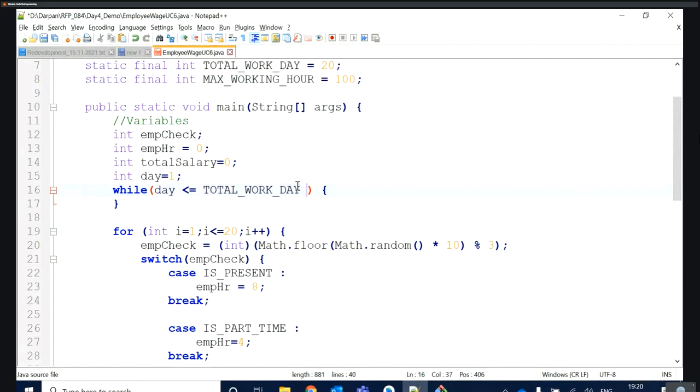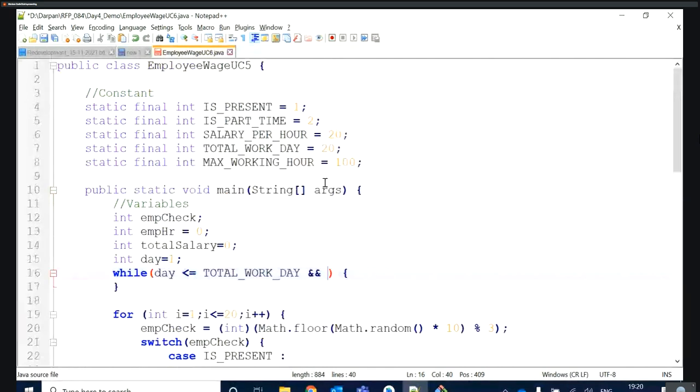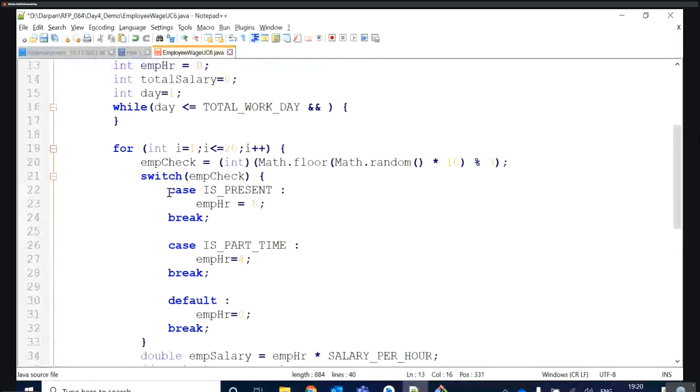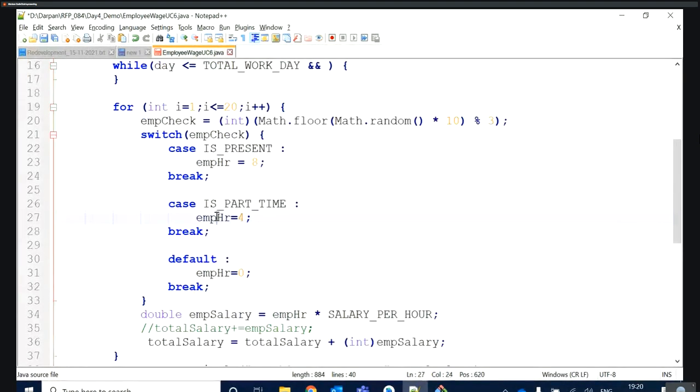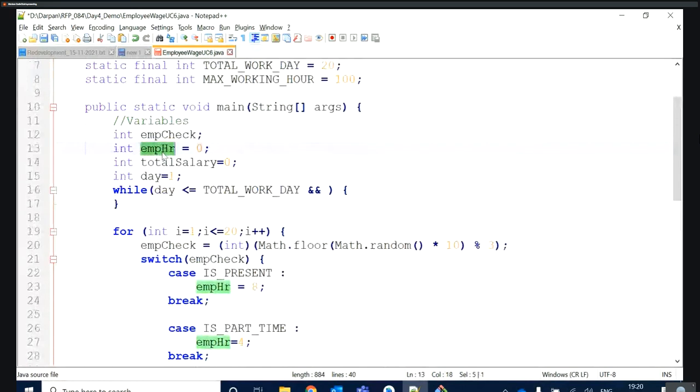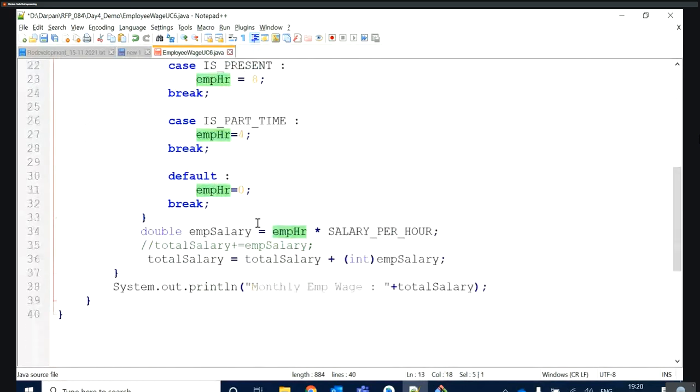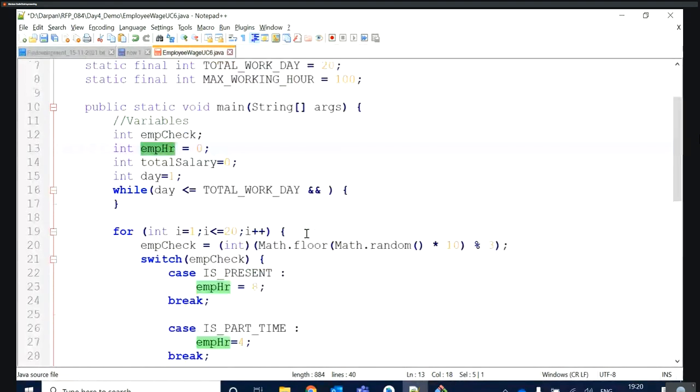And what is the second condition? Both conditions should be true. Means my day should be less than or equal to 20, and my working hour is less than 100. We are not adding working hour here. Employer, okay, employer is there. Employer salary, but we are not calculating the total working hour.